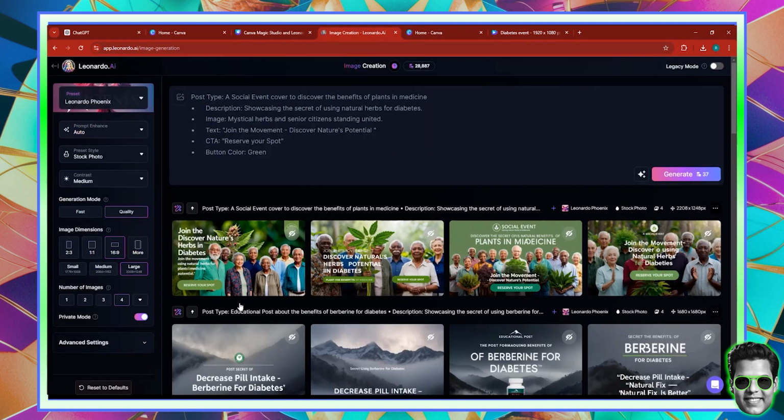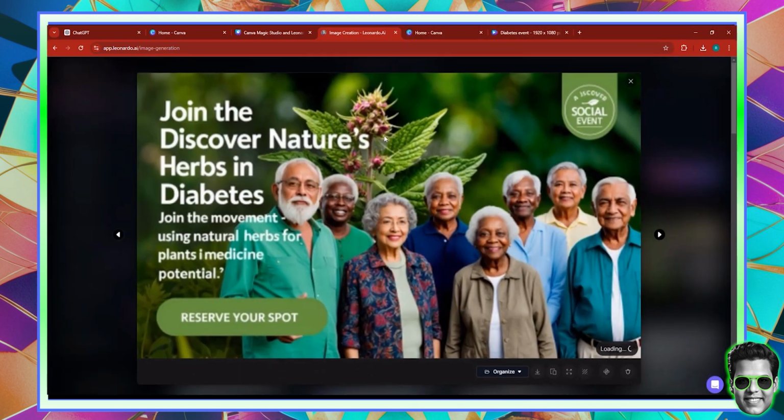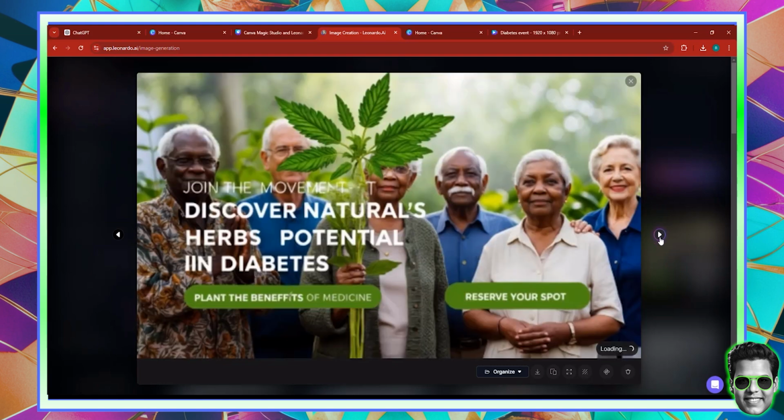Notice here that we have so many event covers. This one is pretty good. It says join and discover the nature's herbs and da. Okay, so the text is wrong, but everything else is great. And it looks great. Social event. We can fix this, absolutely. But let's check out the others. Join the movement, discover natural, da, da, da. Okay, this is also good.